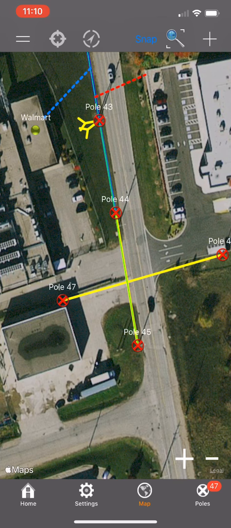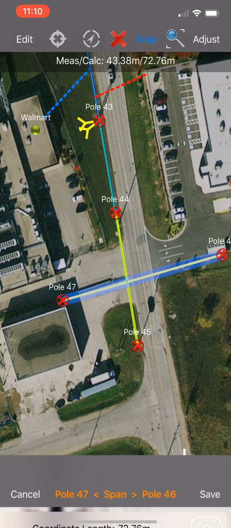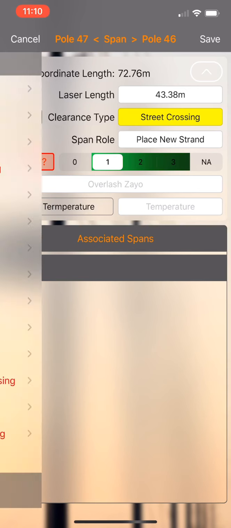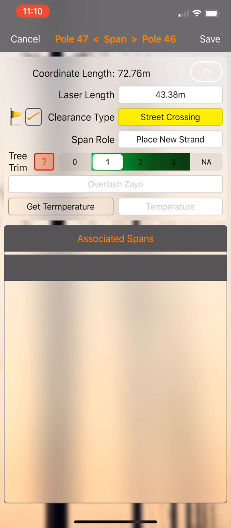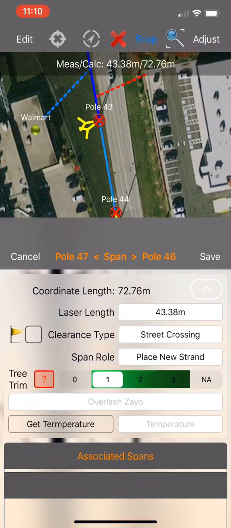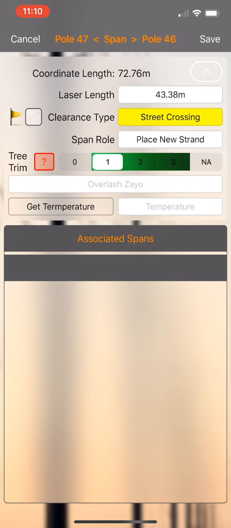Notice that the spans are yellow, and that is because if you double click them, we've selected a crossing type, street crossing. A lot of times in the work I always do, you're required to get height clearances for your street crossings and water crossings. So there's a flag option, and that will happen automatically when you place the span and choose crossing, but you can deselect it if you want. And now it's no longer yellow, but it's just to flag you to remember to get those clearances later on.